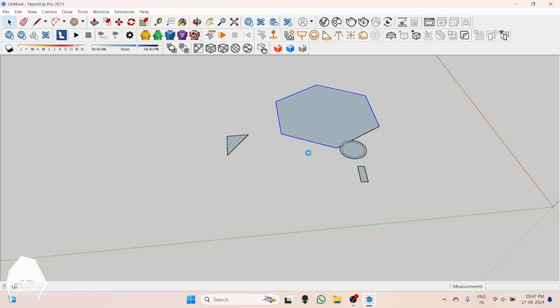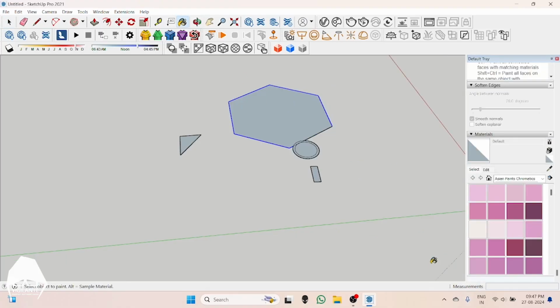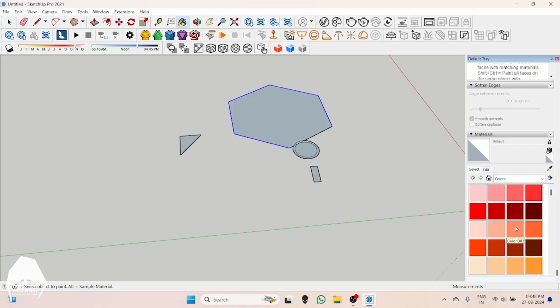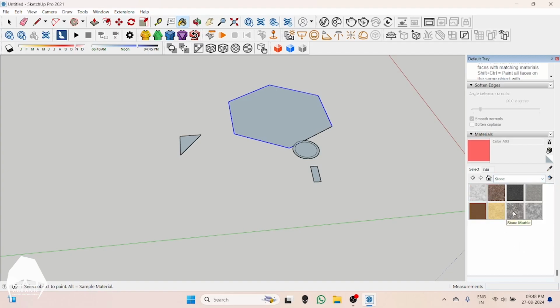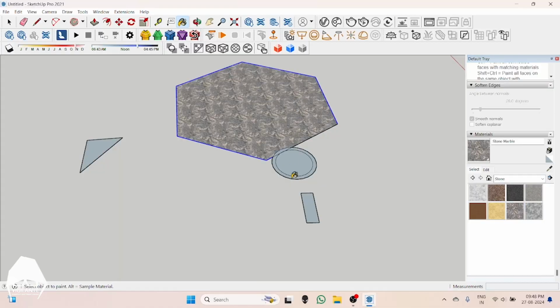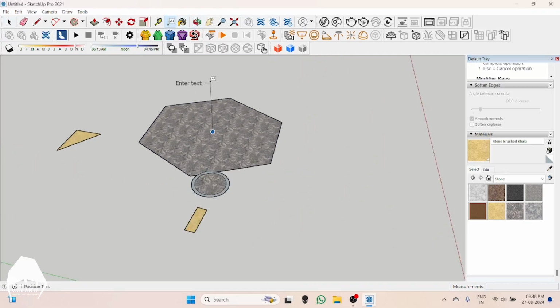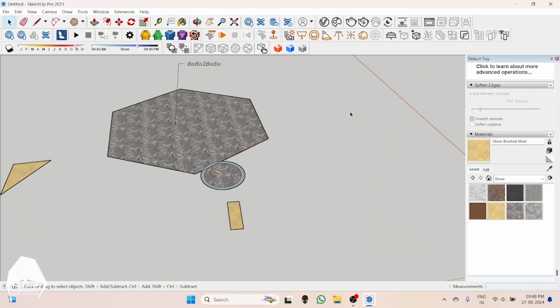This is the paint bucket. It will take some time. Here are the materials. We can talk about them later, but here are the basics. Select any material you want and put it on any surface like that. Here are the tags. You can select and mention anything. There are reference views. You can see from any side. Okay.